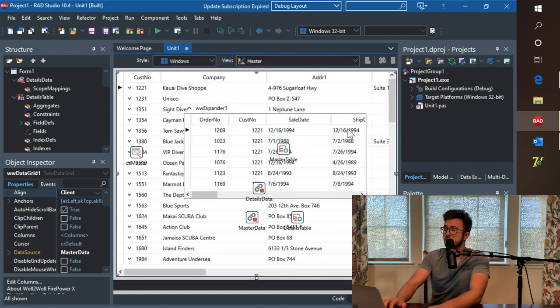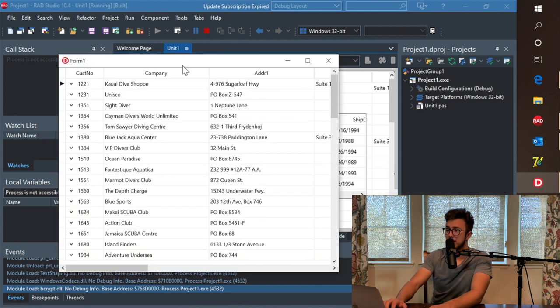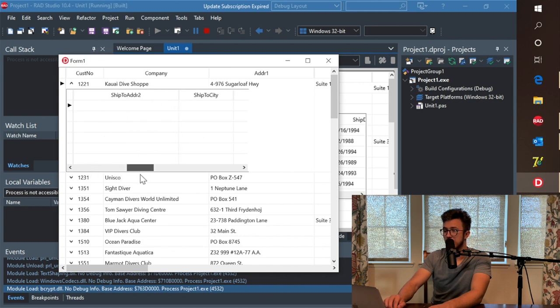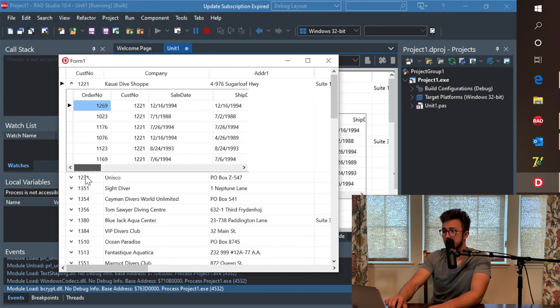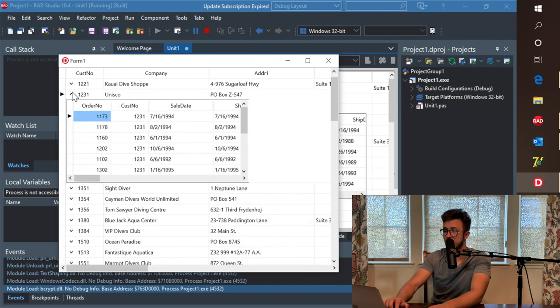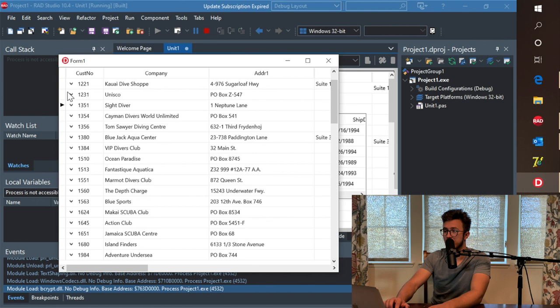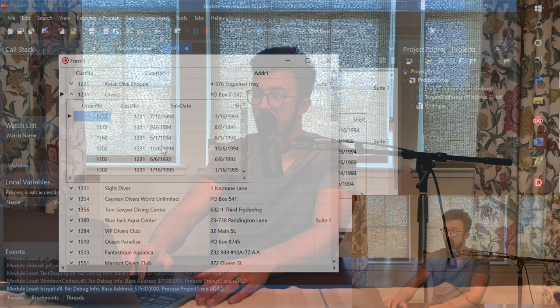And we should have a beautiful data grid within a data grid. So I have my customer number. This is all the customers' orders, and then we have this one, which will have different orders, right? 1173. This is all connected, right? We have customer number 1351, customer number 1231. So that's how we're able to have a data grid within a data grid by using the TwwExpander.